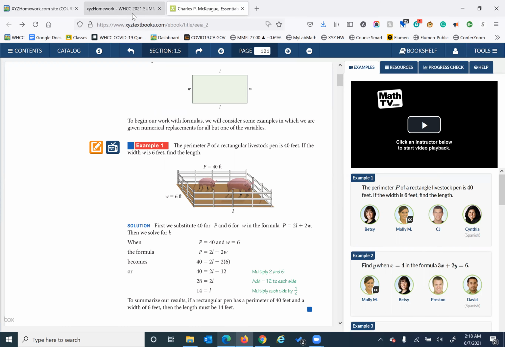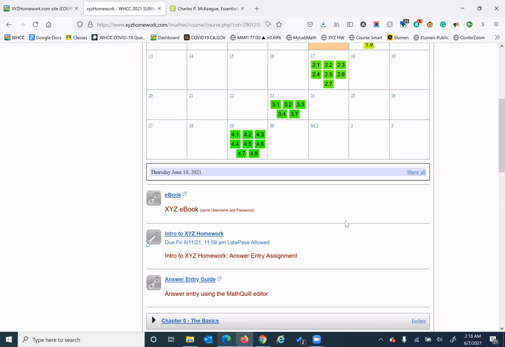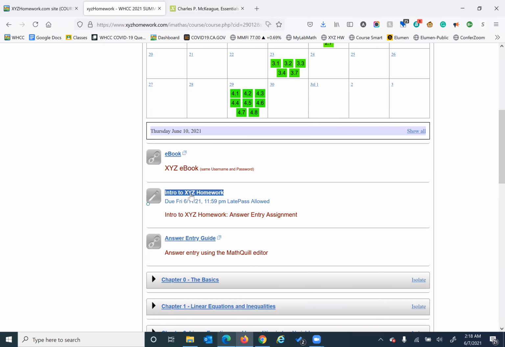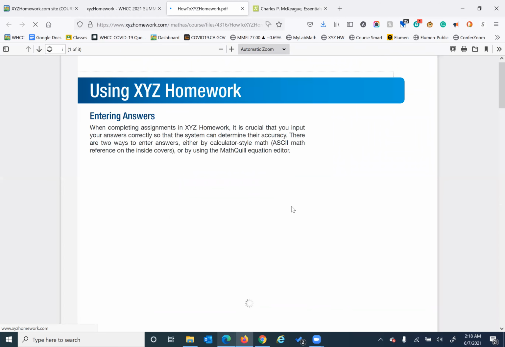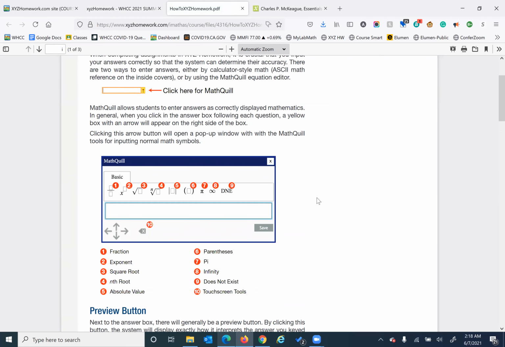All right, let's jump back to the XYZ homework. You do have to do the intro to homework section right here. And then this is pretty neat. It's called the answer entry guide. If you need to have this in front of you, just a quick glance reference to input stuff, there's something called a math quill. It's all the little math symbols that you normally would write out.